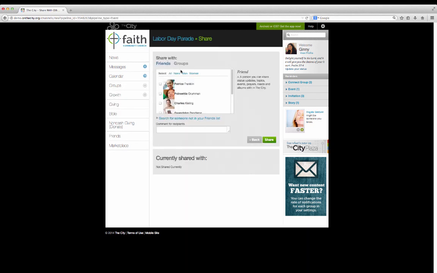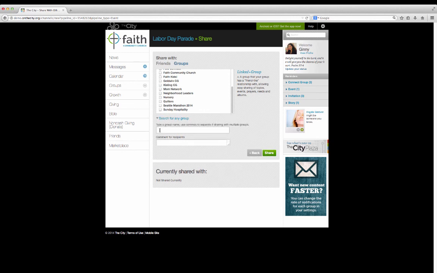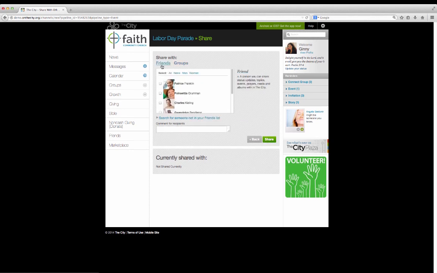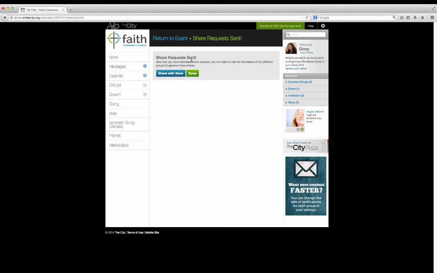And then choose who to share it with. I can choose specific friends, maybe, that I want to invite to watch the parade together, or I can choose groups. If I had any linked groups, which I showed you in the group settings, they would show up under here so that I could just quickly click one of the linked groups, or it shows what groups I'm in, or I could search for any group. So I am going to choose my neighborhood group that I'm in for this one, as well as, let's say, Madeline is my good friend that I want to come as well. So I can then share it. So those share requests were sent.